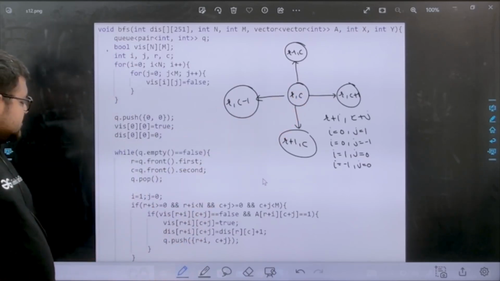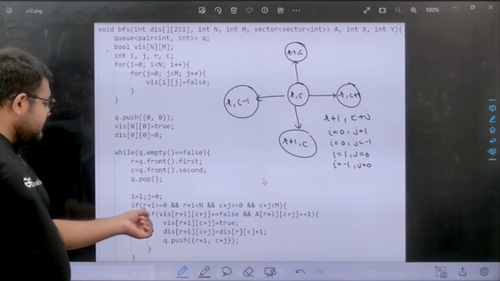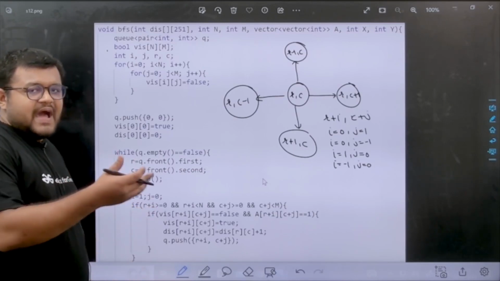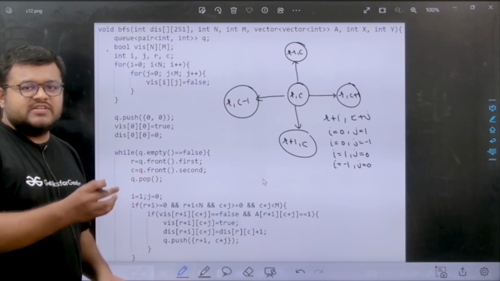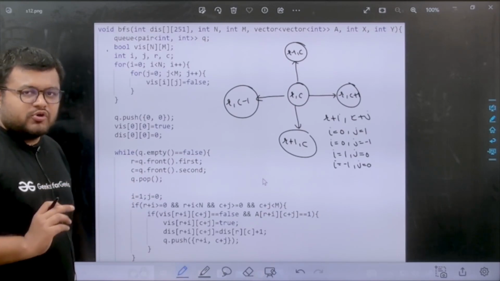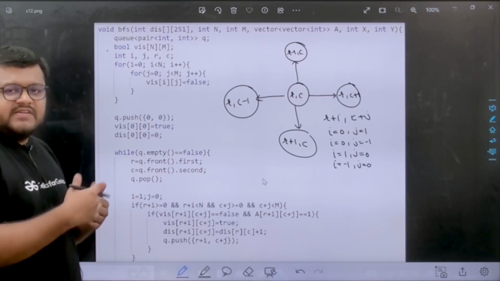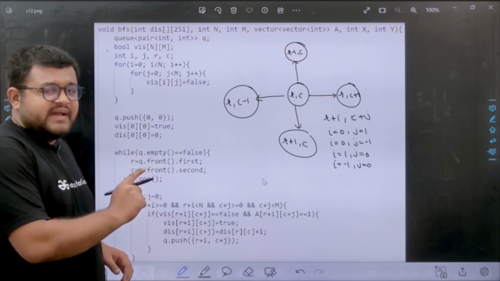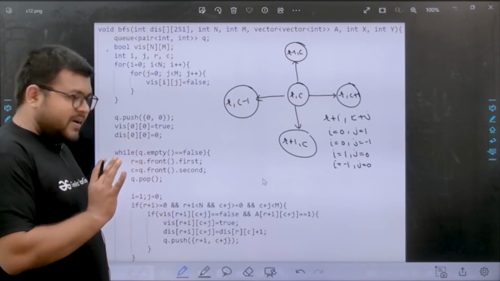Initially I equals 1, J equals 0. So we are now checking whether the R plus I, C plus J cell is visited before or not. If it is not visited, we'll visit it because it is adjacent or connected to R, C.